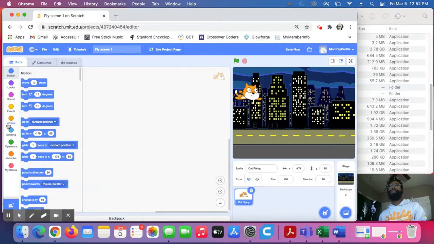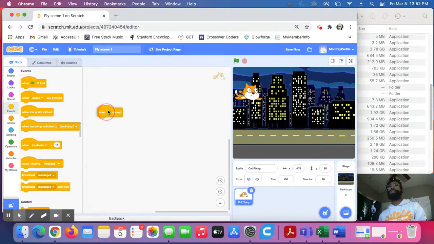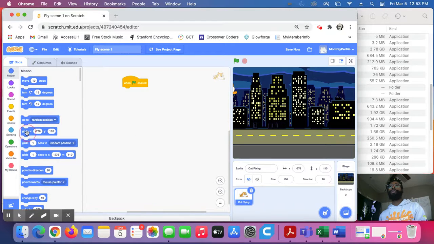So what we're gonna do is go to events. We're gonna say when this is clicked, we want him to go to this position, because that's where he is, right? That's where he's gonna start flying from. Or maybe we start him kinda over here. So when this is clicked, we get him there. So motion, we want him to go to there. It's already in that position because he's there. So we're at negative 276, 110. From there, we want him to glide across the screen.